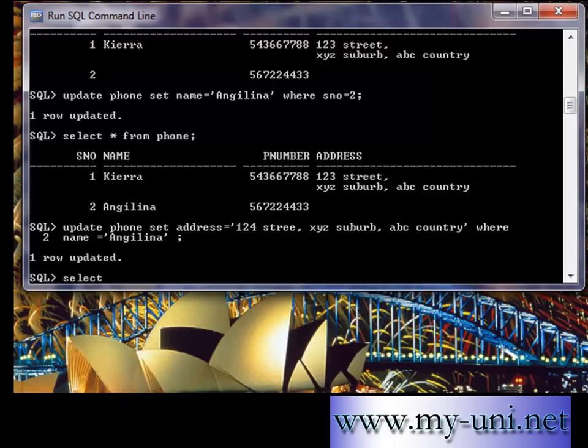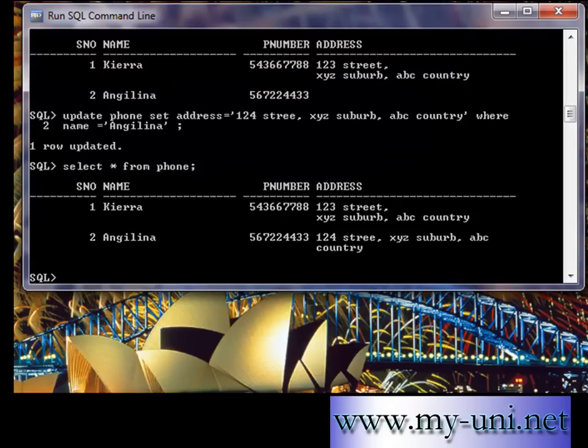There are times when you want to change a column's value in the whole table. So select asterisk from phone. You could have updated both columns at the same time.